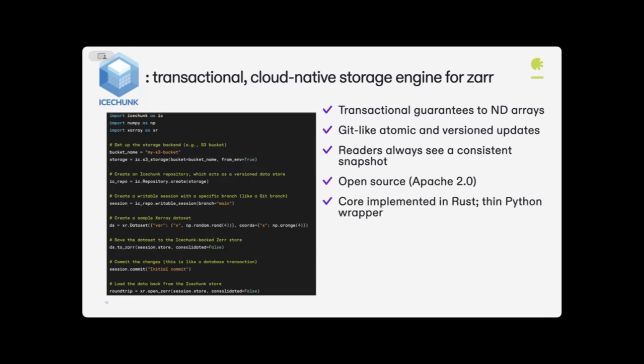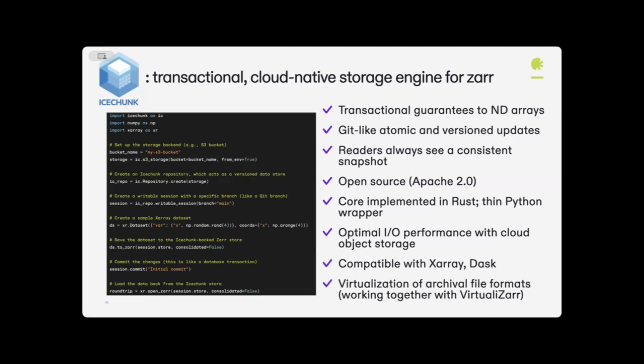IceChunk is also open source, and its core is implemented in Rust with a very lightweight Python wrapper, which lends itself to optimal I/O performance within cloud object storage. Like Zarr, IceChunk is also compatible with Xarray and Dask, and it also supports virtual file references via integration with VirtualiZarr, which I'll talk about in a second.